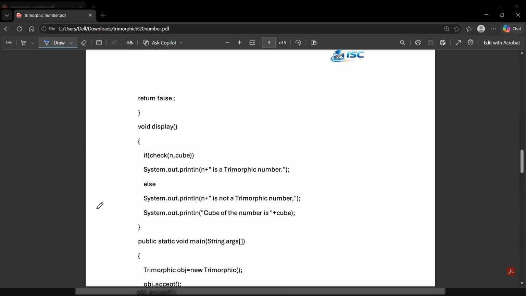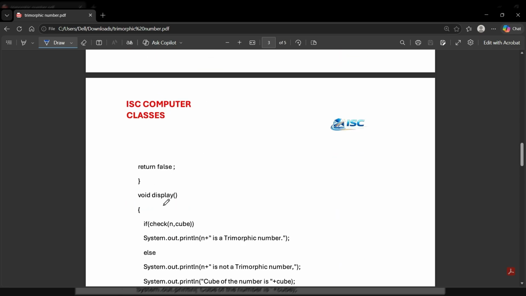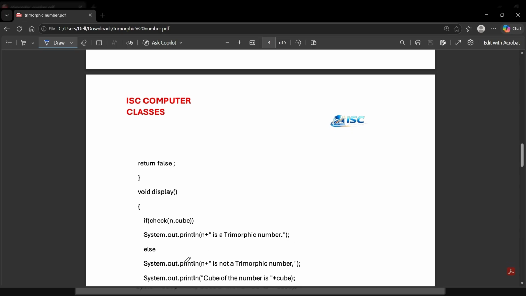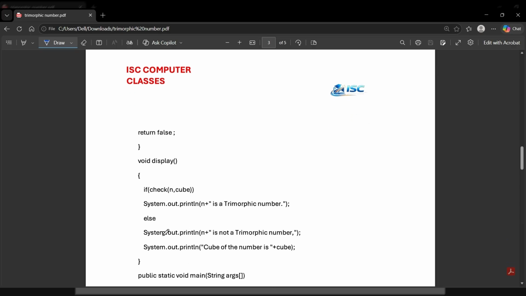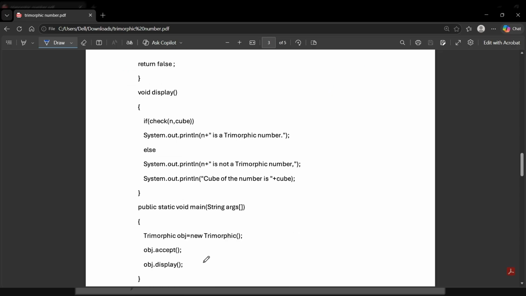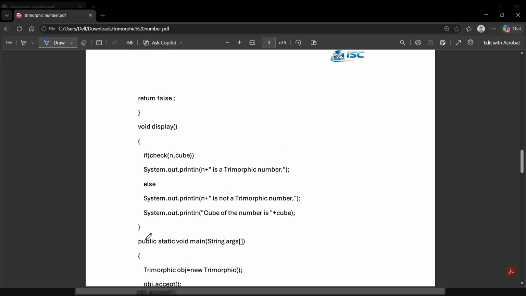पे इसको पास कर रहे हैं। ठीक है, तो हमने जब पास किया तो अगर ये ट्रू वैल्यू रिटर्न करेगा, तो हम n प्लस इज अ ट्राइमॉर्फिक नंबर प्रिंट कर देंगे, अगर फॉल्स करेगा तो नॉट अ ट्राइमॉर्फिक नंबर, और इसके साइड बाय साइड हम क्यू प्रिंट कर देंगे उस नंबर का, ताकि जो यूज़र हो उसको पता रहे कि ये ट्राइमॉर्फिक नहीं है या क्यू है, तो क्यू पता चल जाएगा, तो it will be easy for him. Alright, so now again the method got closed.